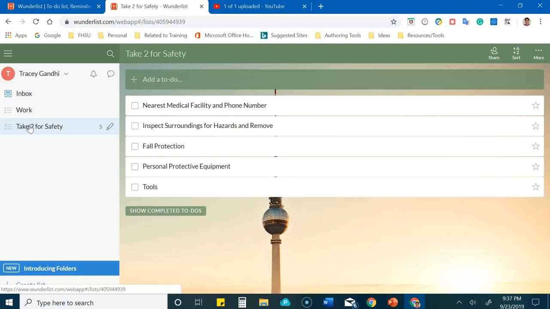We really pride ourselves on our safe work record, and a lot of it does have to do with taking two for safety. So part of those take twos have to do with making sure that they're aware of where the nearest medical facility is and what the phone number is, should they have to call it. They need to inspect their surroundings. And so I started generating that to-do list.